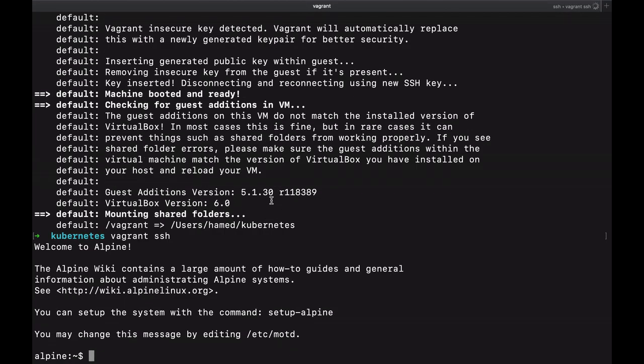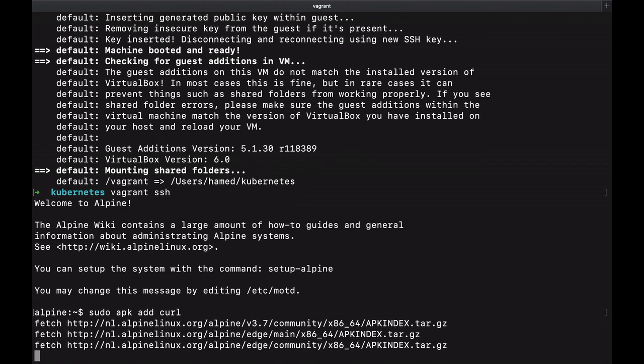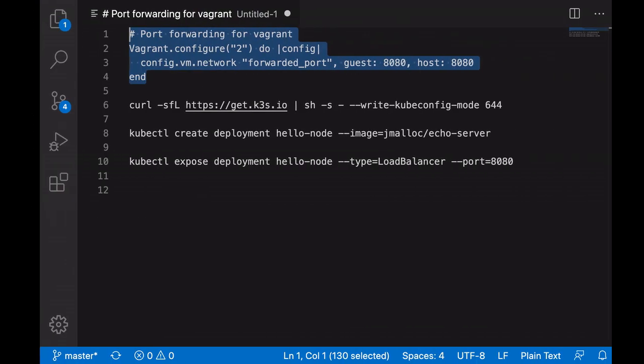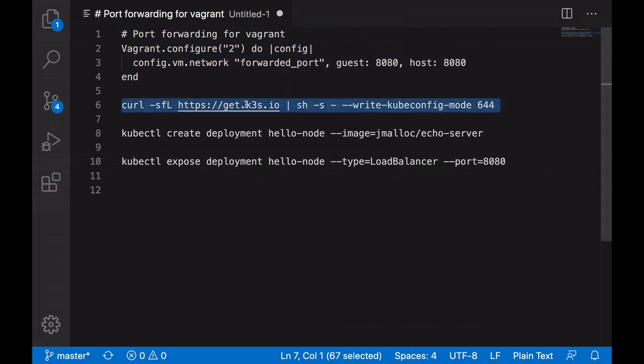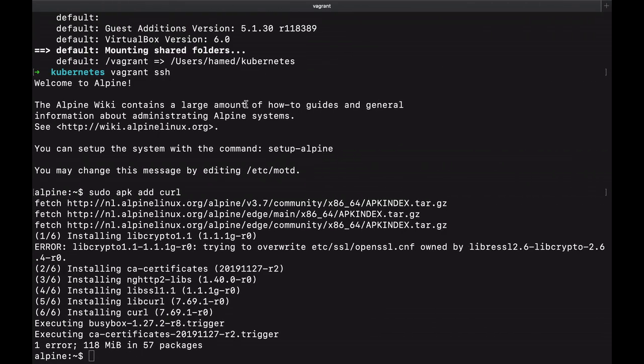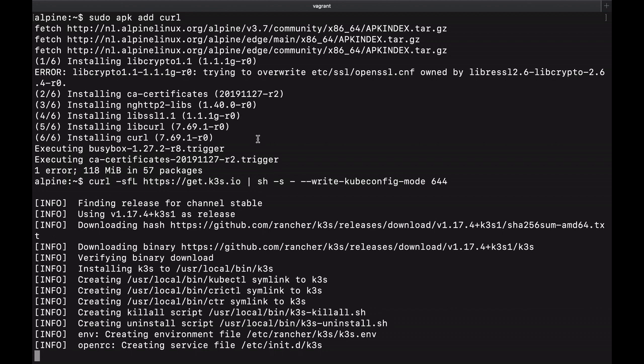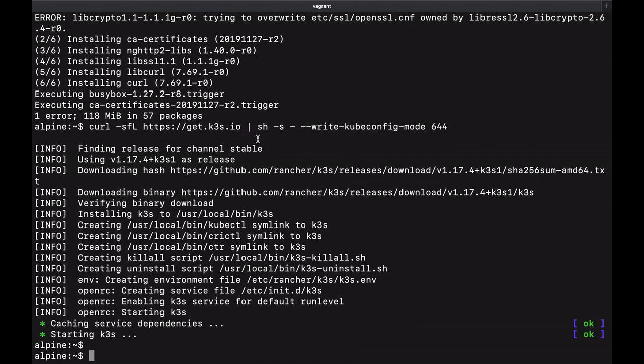We don't need anything but curl to download and run the installer script. Just type sudo apk add curl. To install K3s, just copy this command and hit enter. Again, it takes a couple of seconds. And magic is done. Kubernetes is going to be ready in about 30 seconds.